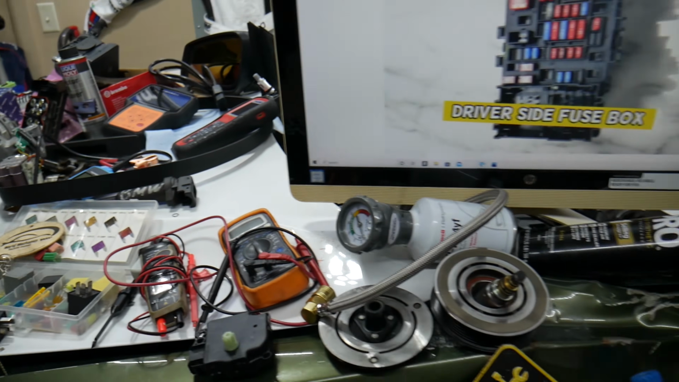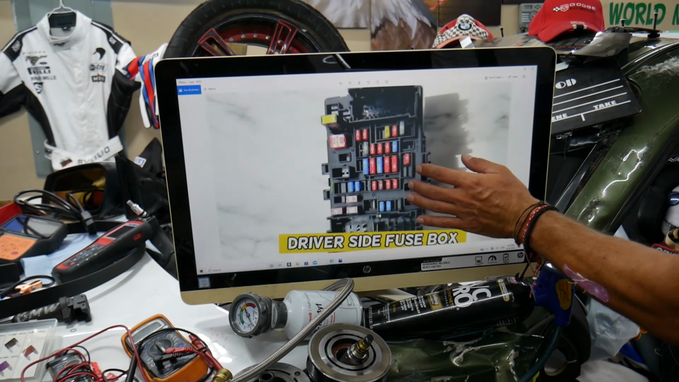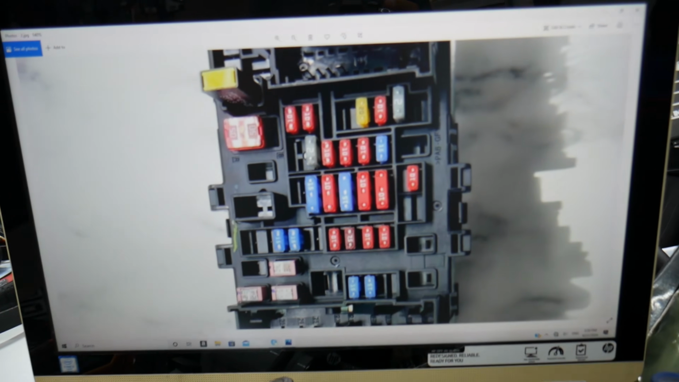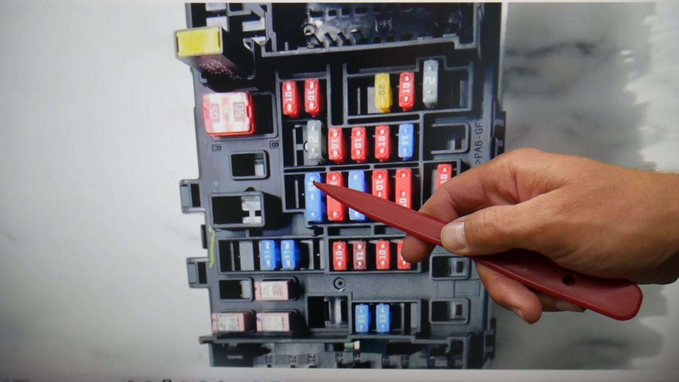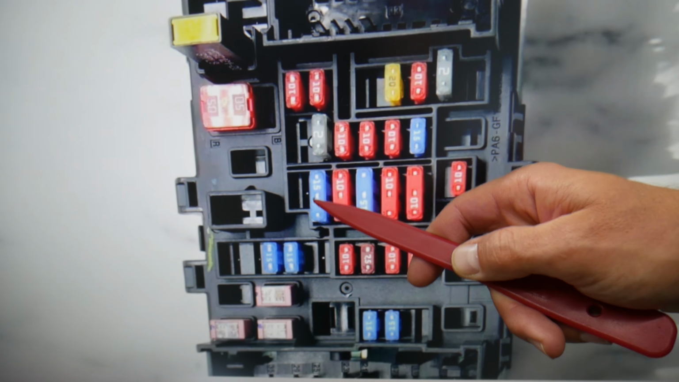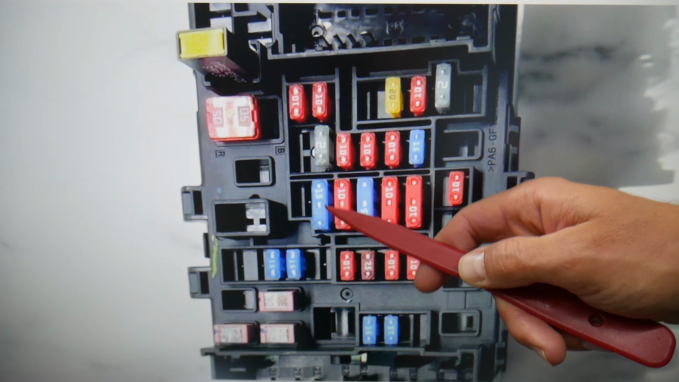Here, guys, what we need to check. Let's zoom in. First, you need to check fuse number 24. We're talking about this double 15 amp fuse. That fuse is known as a micro 3-blade fuse.